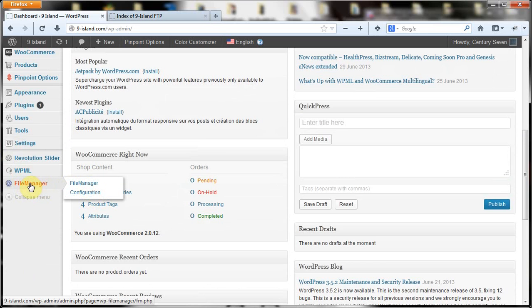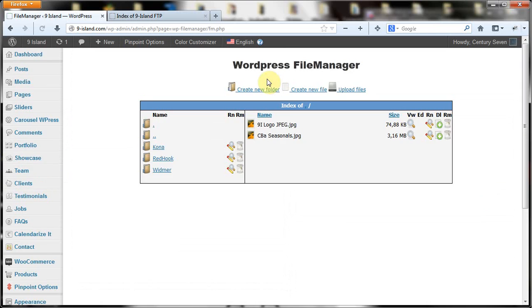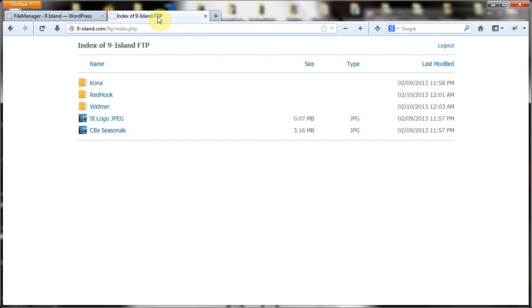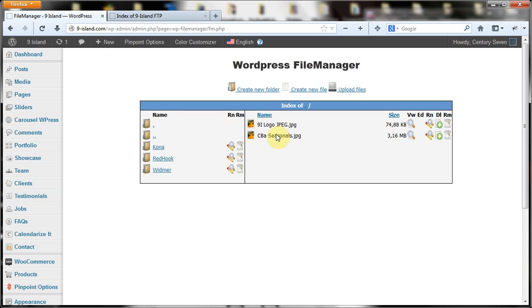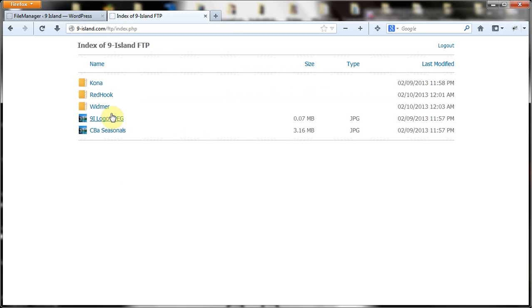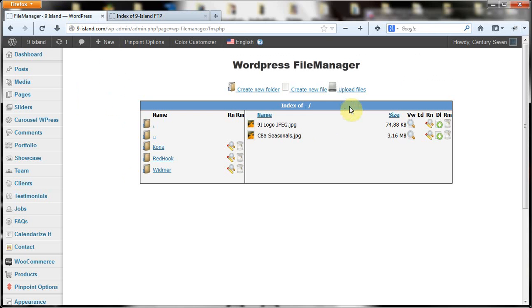You can click on either one of these, and they take you to the exact same place, which is the File Manager. And as you'll see, we have three folders, Kona, Redhook, and Widmer, just like we have right out here. And then we have two files, like we have right out here. And what we're looking at is just the root folder. That's just our root FTP folder. That's what we see here.